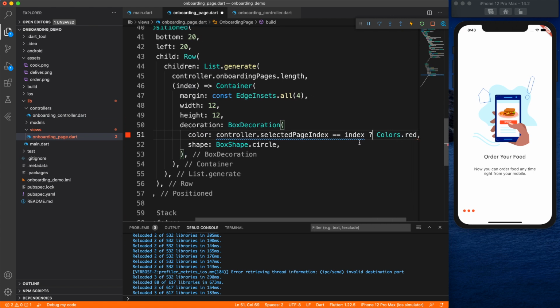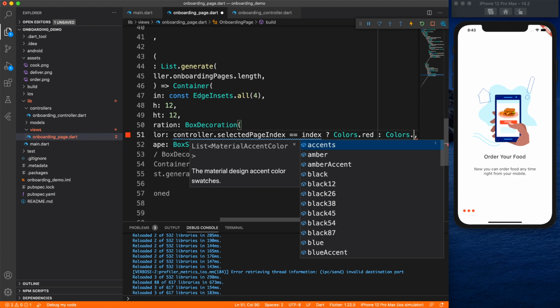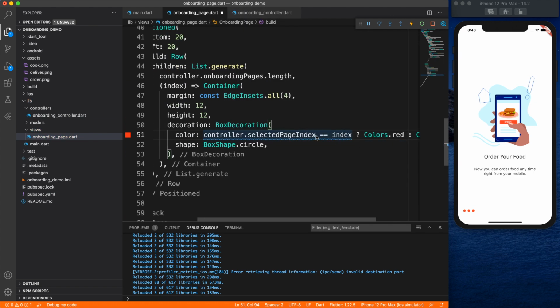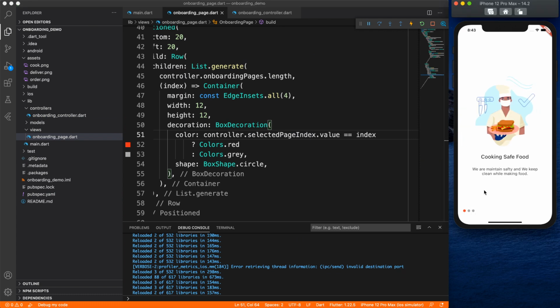Okay, if it matches, then use red color, otherwise use gray color or any other color which you want. Some suggestion here. Because it's RxInt, we have to use a value property here. All right, makes sense. So now you can see the 0th page is selected, that's why the 0 is highlighted, the rest 2 are gray. If I move that, nothing happens.